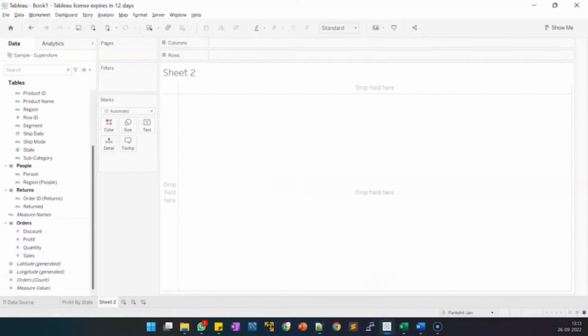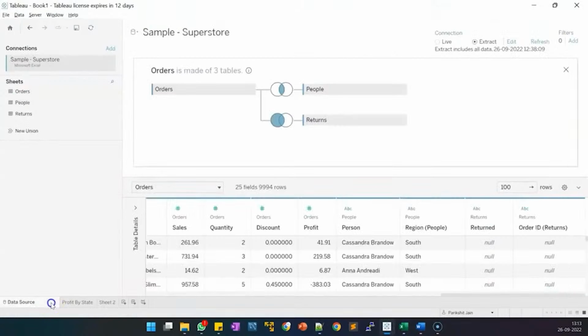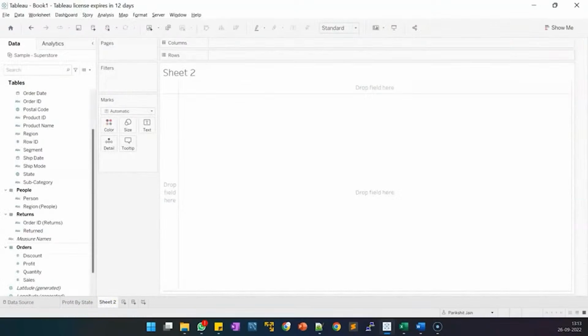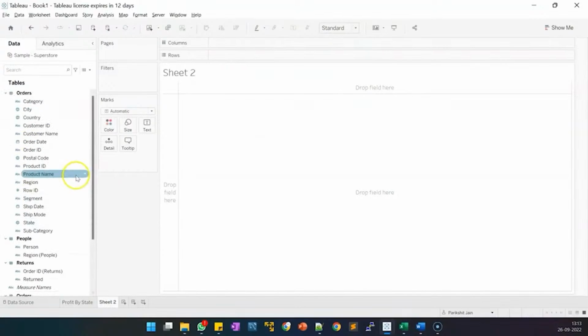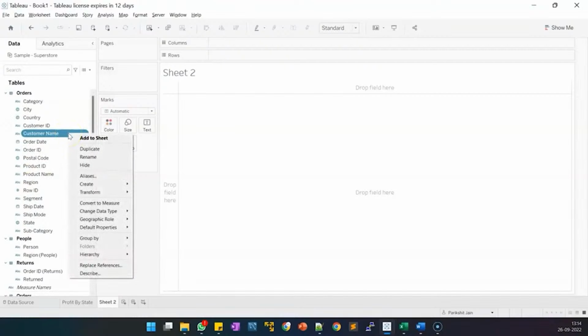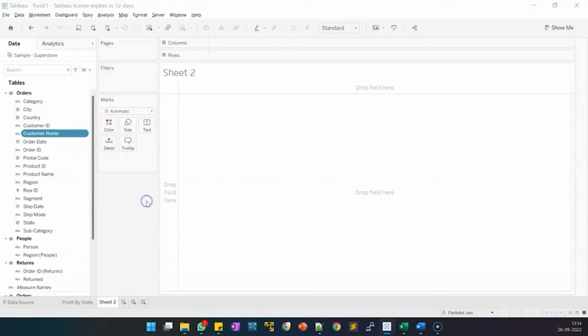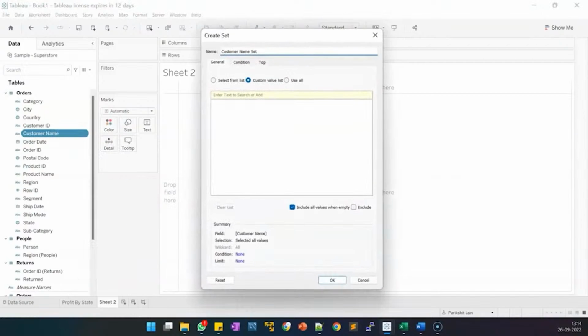Now, the first thing, we have our sample superstore data already imported and the relationships created, inner join with people and left join with returns. Now we have our sheet 2 in which we will create a list of states which have more than 100 customers. So we have to right click on the customer name and click create set.